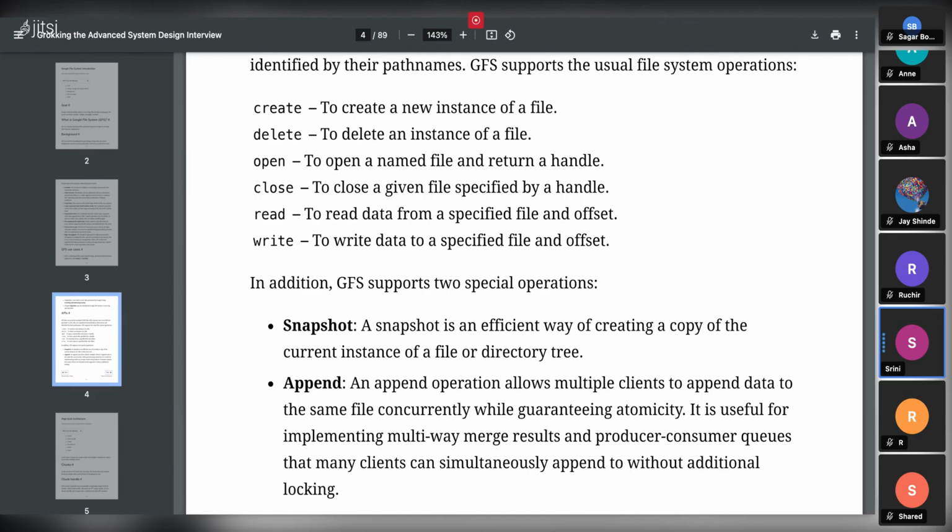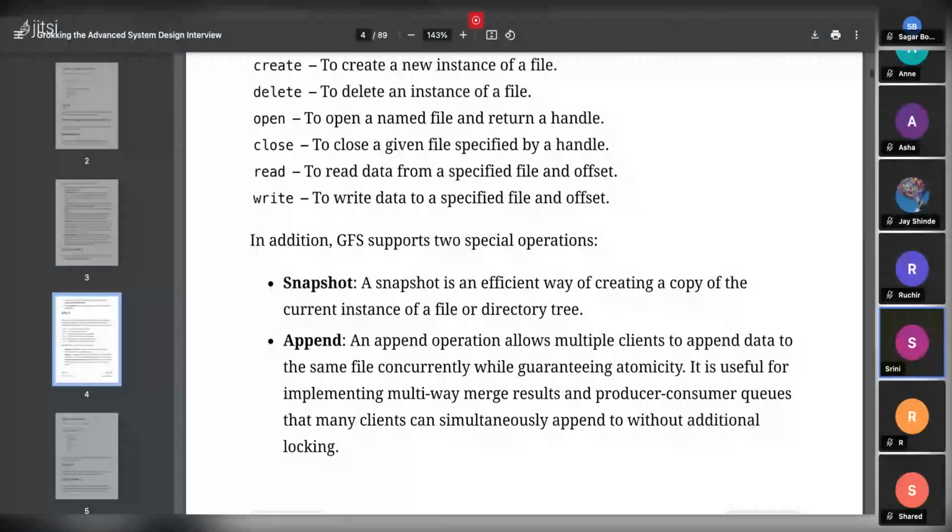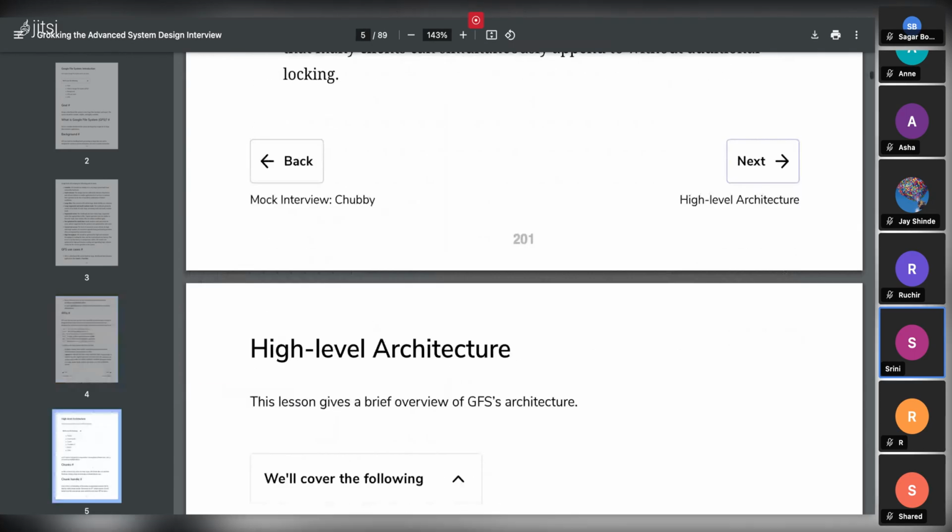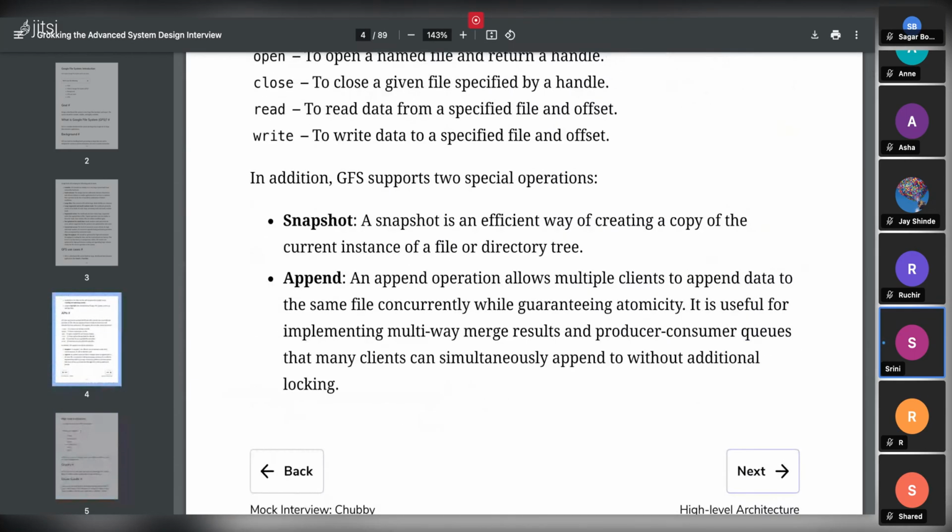And the operations they will be doing are append. One is append only, like kind of a Google Drive or Google Doc. Append and snapshot. Snapshot is a copy of the instance of the file, so we'll create a snapshot. Okay, fine. I think we'll be covering how those APIs will be met in this architecture. Okay, go ahead.